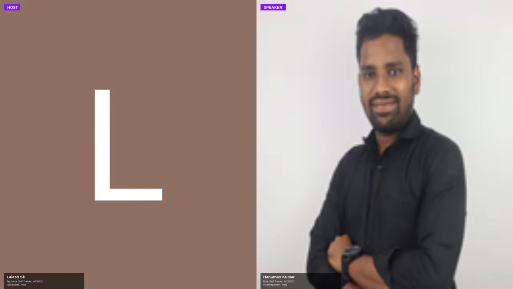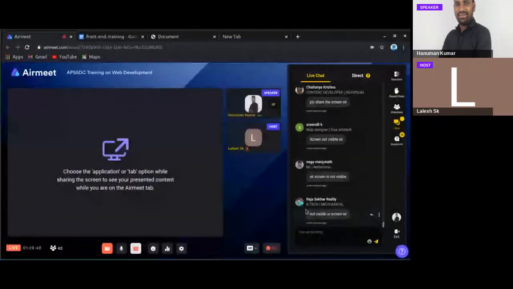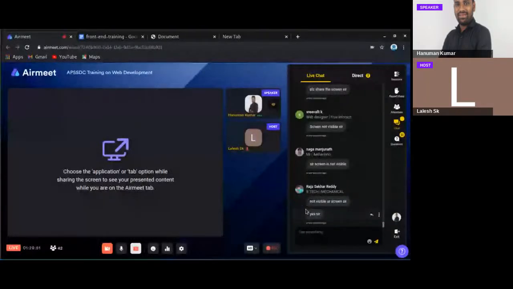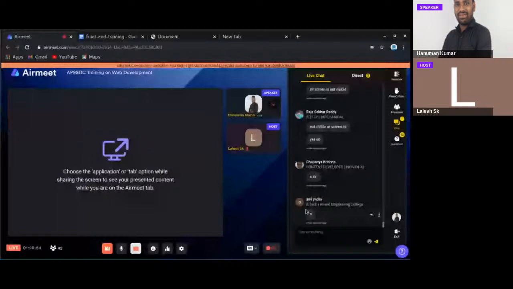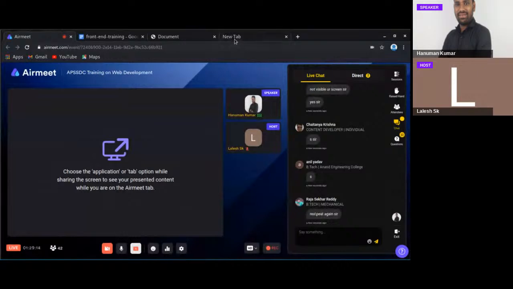Screen is not visible. Not visible your screen, sir. Now it's visible, Rajashekar. Yes, yes. So are you able to understand, or shall I explain it again? Rajashekar, can I explain it again? Just respond in the chat box. Repeat again. Okay, okay. So yes, yes, definitely.